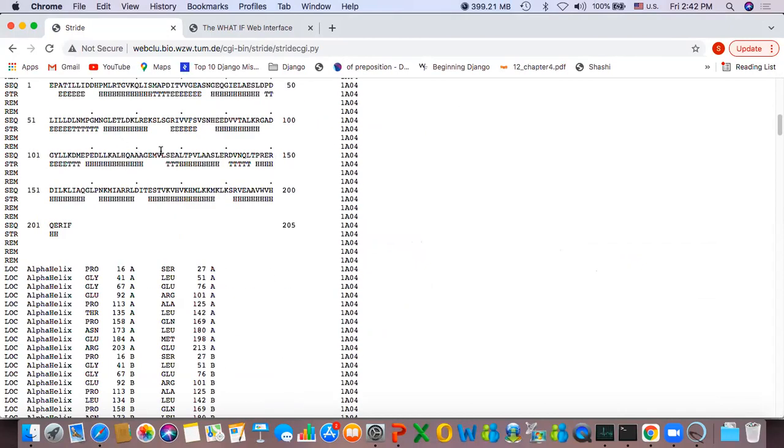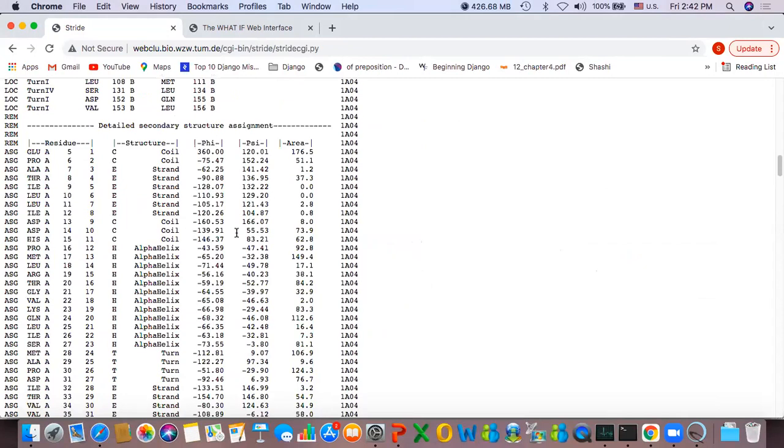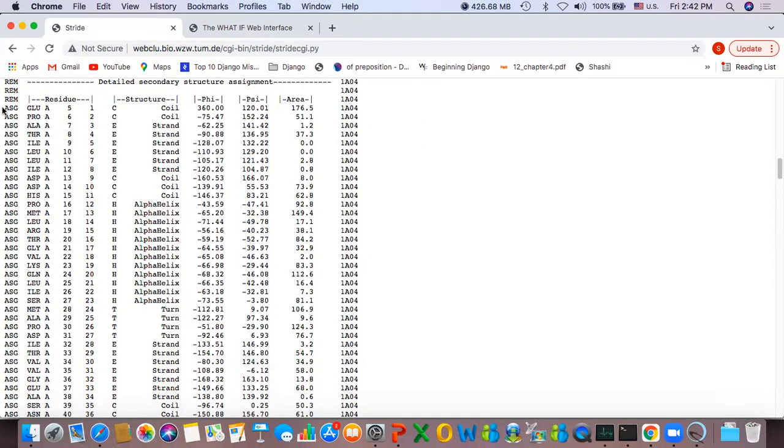So you have residue secondary structure assignments, and the important part comes over here. When you're looking at it, the ASG part tells you the residue, the secondary structure that it has, and what phi psi angle it has, and it also tells you the area. We'll worry about this area in a later class, but it also computes the surface area of the residue. We'll see what the surface area is.